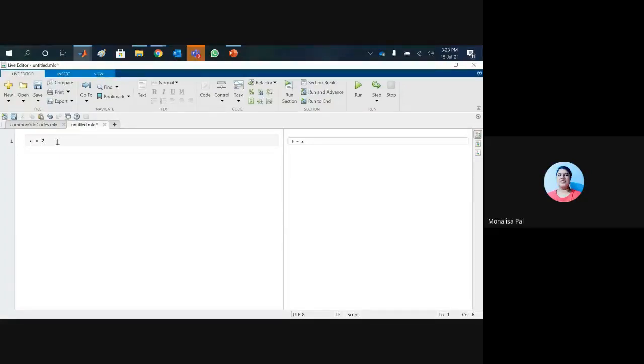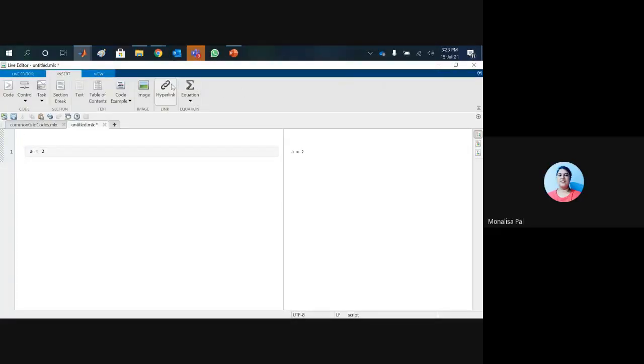I can write the code here. I can also write text here. So I can provide different documentation. I can insert equations, hyperlinks, images into this section as well. There are various live controls or live tasks over here, and I can add a table of contents.